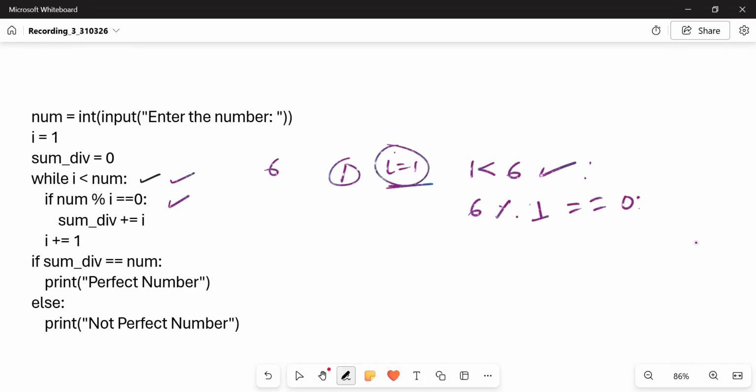Is the condition true or false? The condition is true, right? So you will come inside the if condition. And here you will write sum div equals to, in the beginning, you have taken the sum div value 0. So 0 plus i, meaning 1. So the result is 1. Okay. Now second stage. This loop will get incremented by 1. So this i becomes 2.